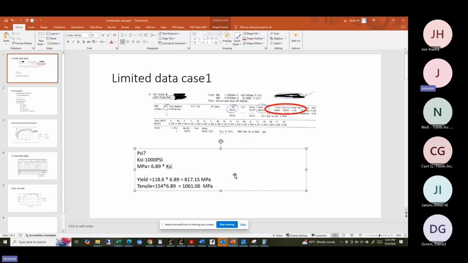So for PSI, we need to convert to KSI. Then we convert to megapascal because we use the metric system. Megapascal will be our stress. So the yield from here is this number divided by 1,000, then multiply by 6.89 to convert it to megapascal. So the yield is 817, pretty high yield. And then tensile, we do the same conversion, and we get megapascal.